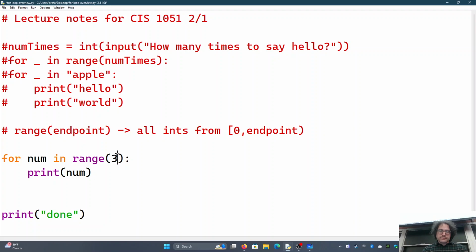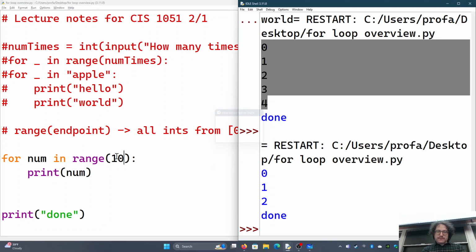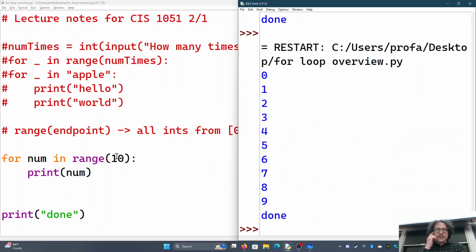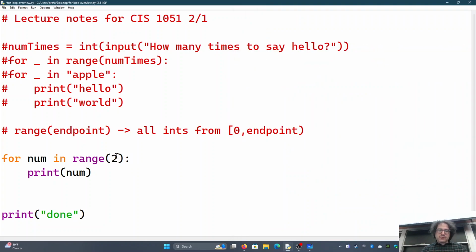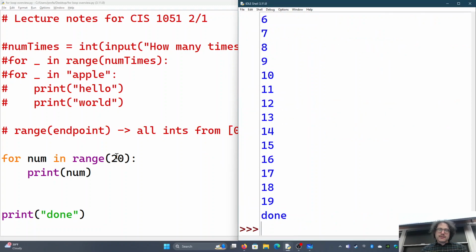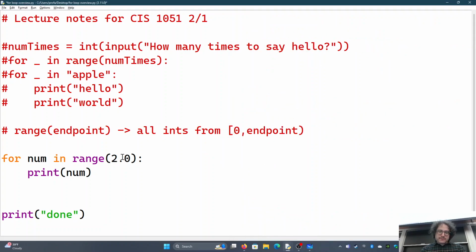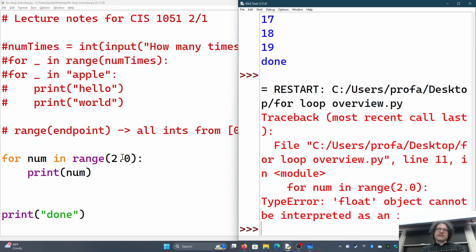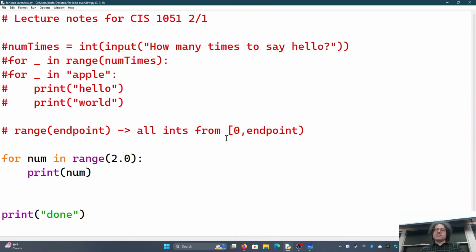So 10. Okay. 20, again, it doesn't really matter what integer we put in there. Does it matter if we put in a float? Yes, it does. It in fact does matter. Only integers are valid in range. Make sense? Because we're looking at the integers between 0 to the endpoint.